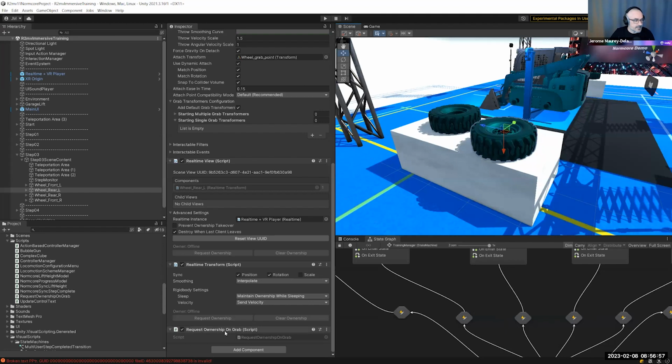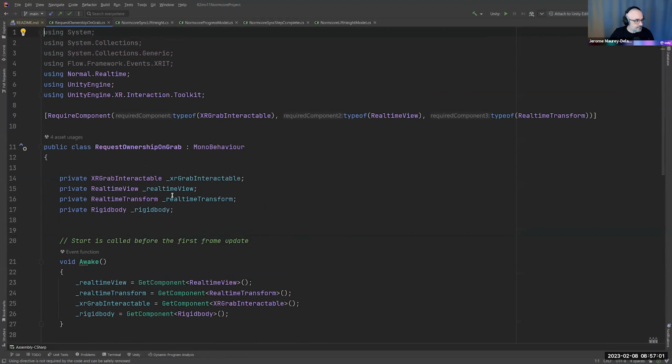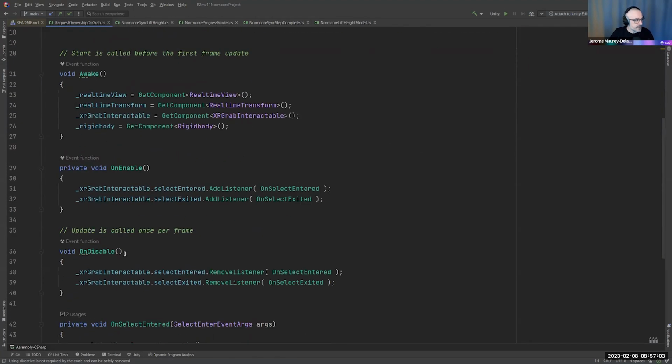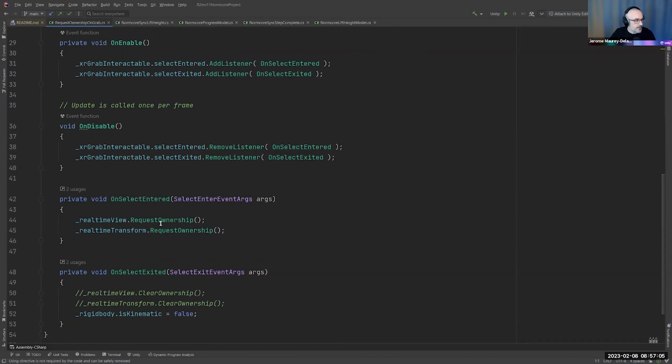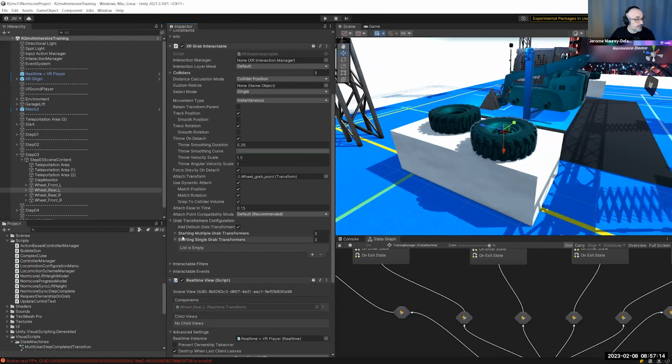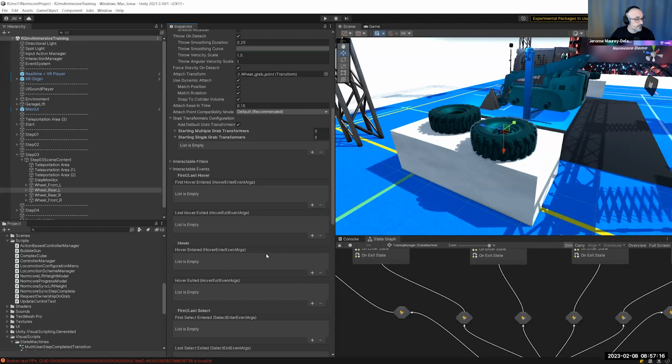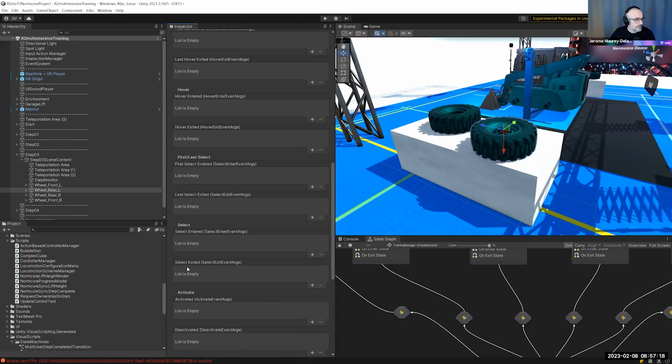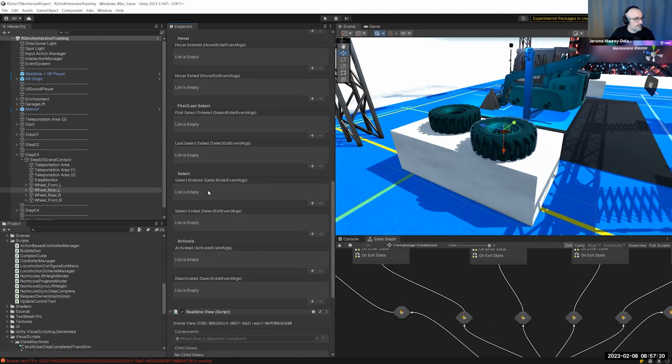And then I have a little script here, which is not necessarily required. I realized afterwards, all it does is, as John earlier mentioned, you have to request ownership of objects in order to control them. This could have been done simply by using these interactable events, on first activate or on select.